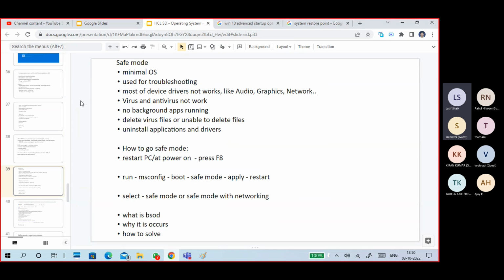Sometimes we cannot uninstall certain applications or drivers. We can go to safe mode to uninstall those applications, remove certain files, or change settings.